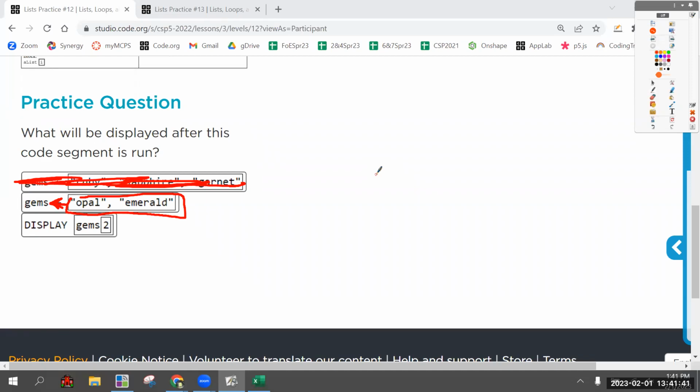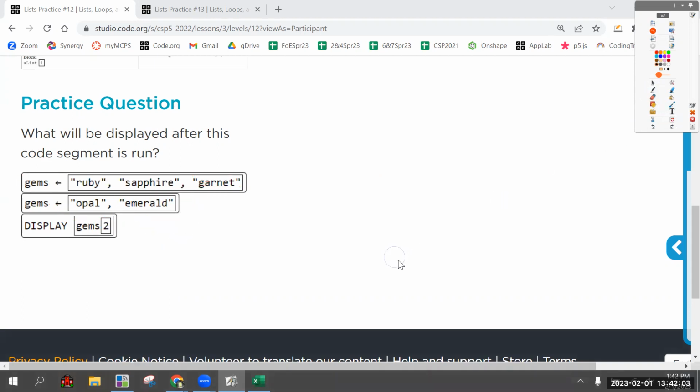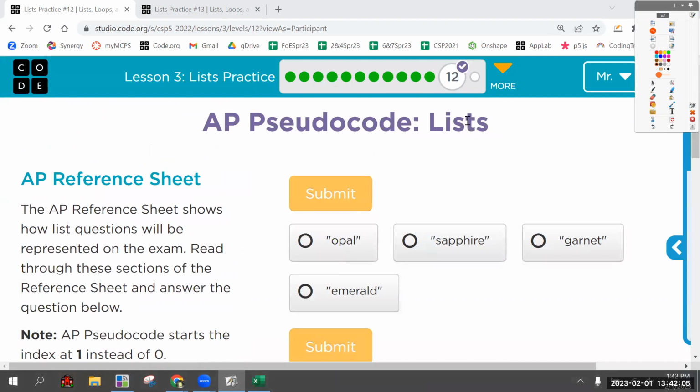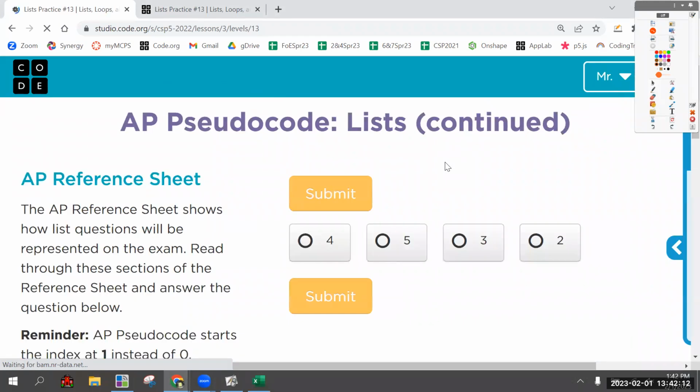This is not appending. Opal and emerald are not added to the end of the list or inserted or whatever. They are just being assigned, so we forget this. So the item at gems, I don't want to say index 2, the second item in the list is emerald. So that is the end of this one. Emerald.